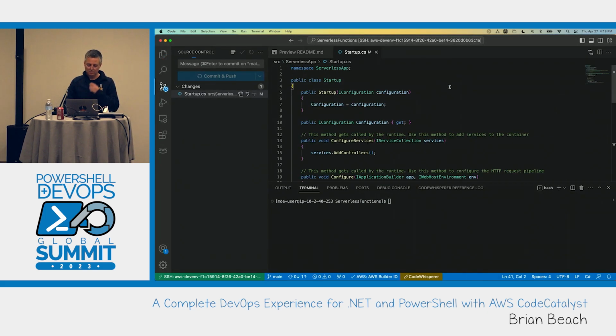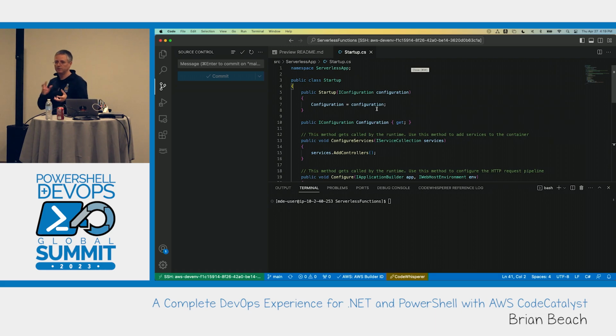Cool, so save that. We'll commit that change, and that'll push it back up into CodeCatalyst. All right, so we make just a simple change, push that back to give you a sense of what that experience looks like. I want to talk though a little bit more about these dev environments and kind of the power and what you can do with the dev environment.